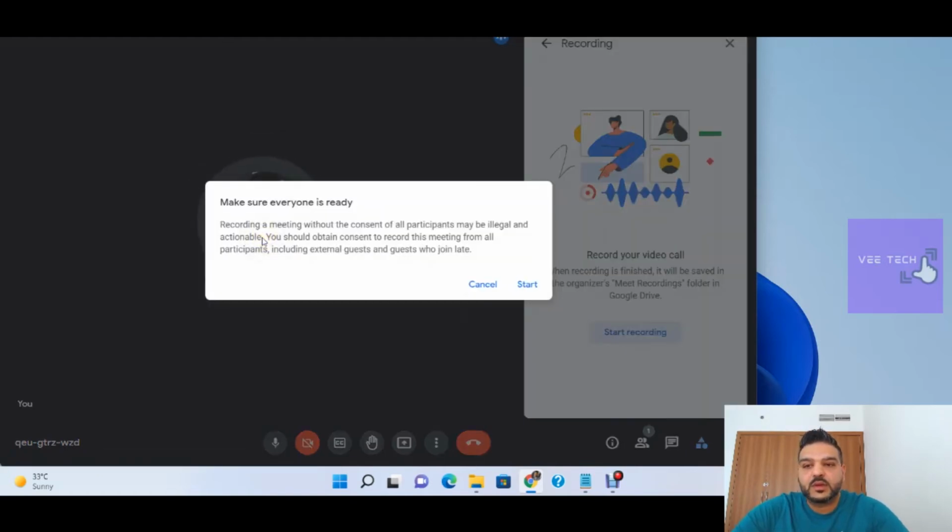Now, this is an important notification. Before recording any meeting, you are expected to check with the participants if they are comfortable with that, because some of them may have their videos enabled, and you need their consent to record the meeting. So it's important to check with the participants if it is okay to record.